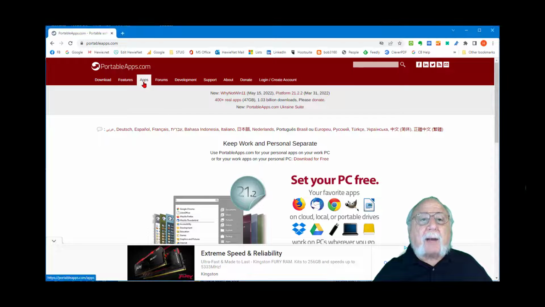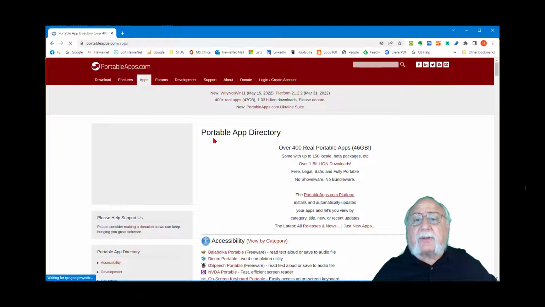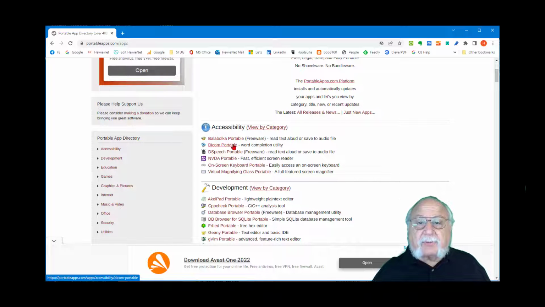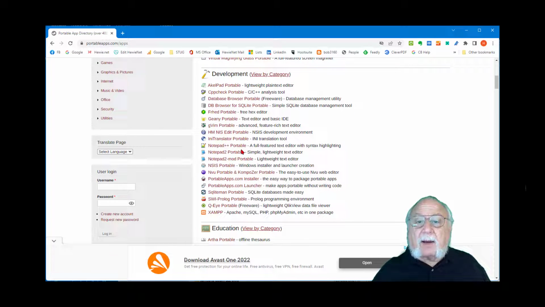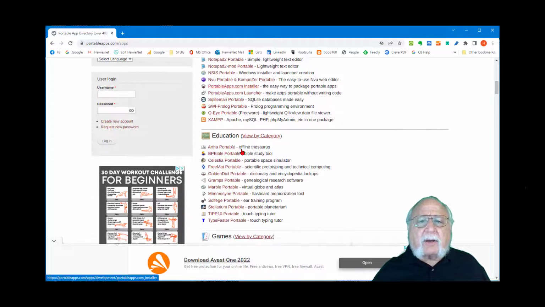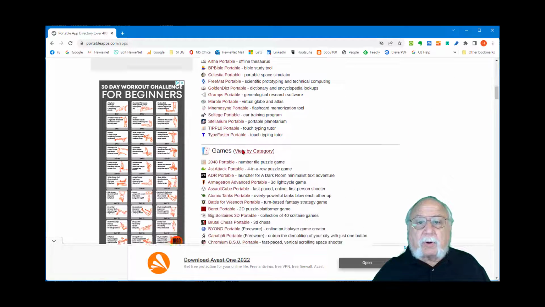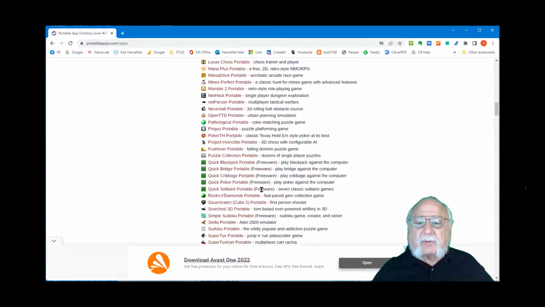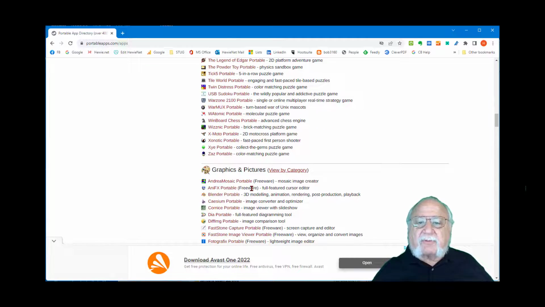We're going to go to the Apps tab, and we're going to see that the portable app directory is there. Right now, let's take a look at the list. They are by topics, and you will see as we scroll down, and I'll scroll fairly slowly, I'm not going to read them all off to you. You can go back and you can examine them. You can take a look, but you can see there's a lot of programs available.